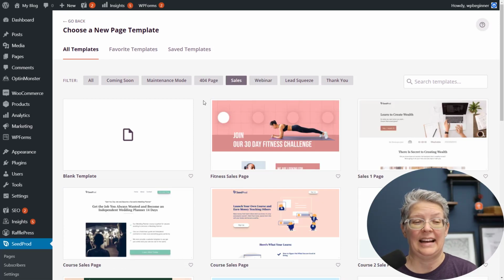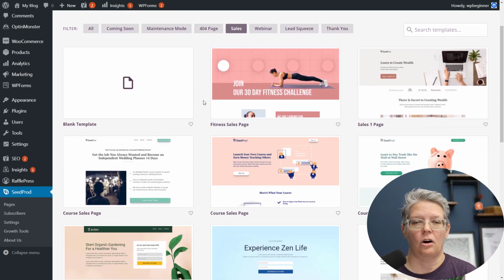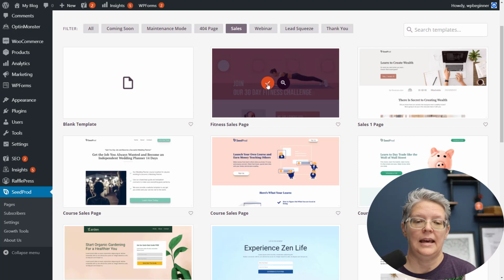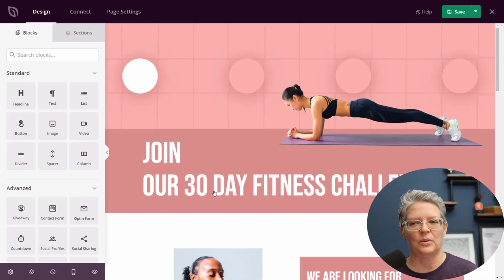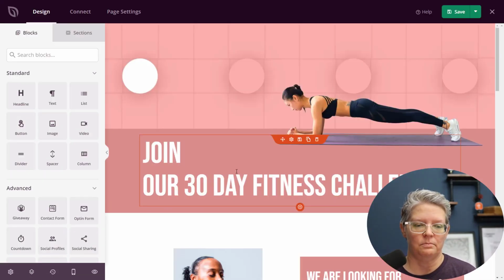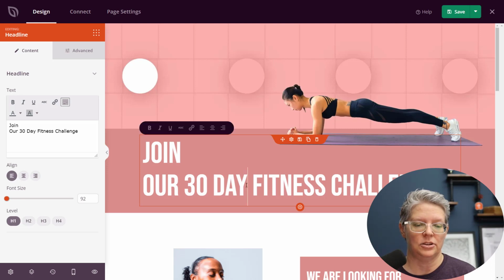So right out of the gate, I absolutely love the fact that there are all of these beautiful templates to choose from. And when you pick the one that you want, type out the name that you want to use, and then you can start editing. And then once you start editing, this is what happens. You have just an easy way to adjust everything.